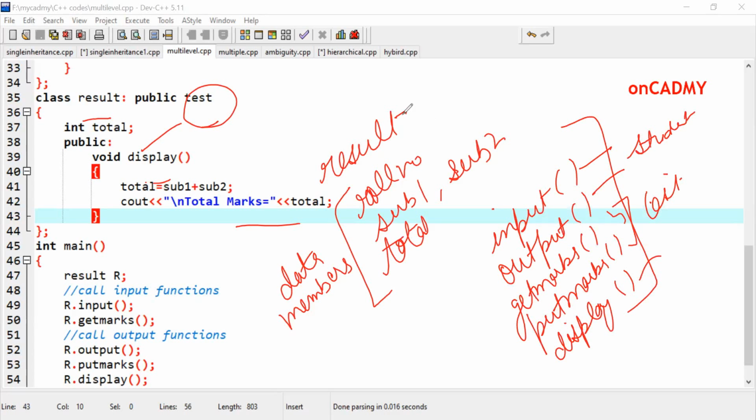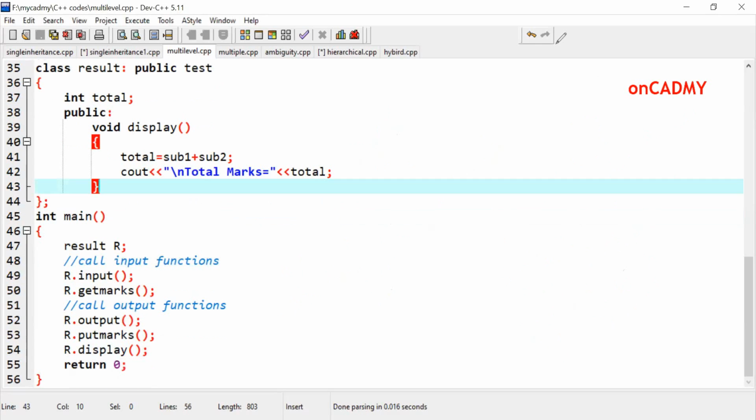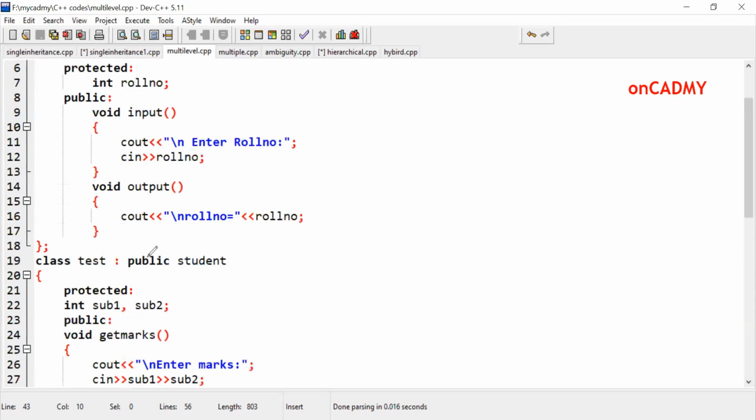But now result class contains all these data members because they are declared either in protected section or public section of above classes. And now in the main function, we'll create an object of this result class. First of all, as we have already studied so many times, we call input functions of all the classes. R.input. So it will take the input of roll number from the user. You can see from here, it will take input from the user by using this. Enter roll number, then roll number will be fetched from the user.